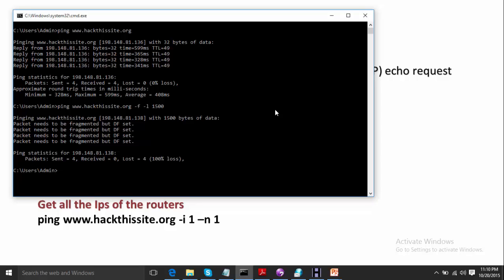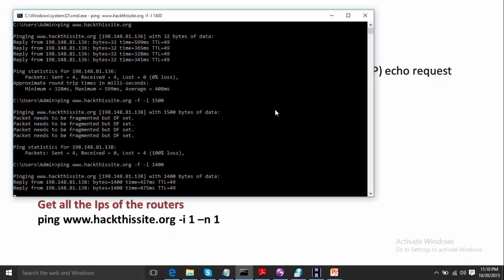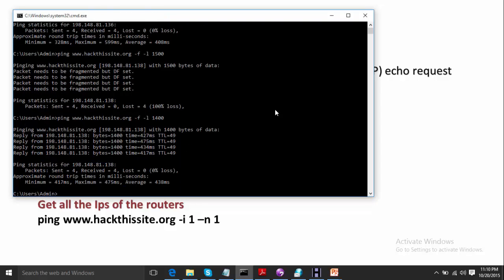So you know that 1500 bytes cannot be sent to that server. So you should find out what size the network of that organization or that server is accepting. For that you can check for something like 1400. So you see, you can ping it. So the frame size of that network will be somewhere in between 1400 and 1500.